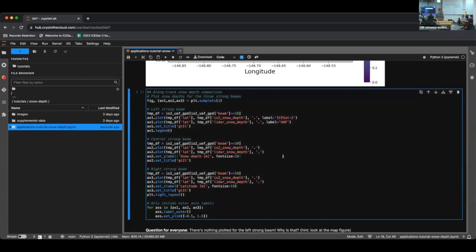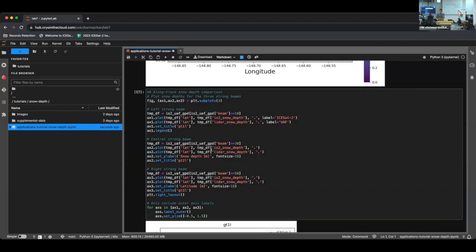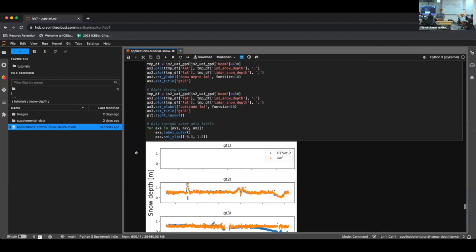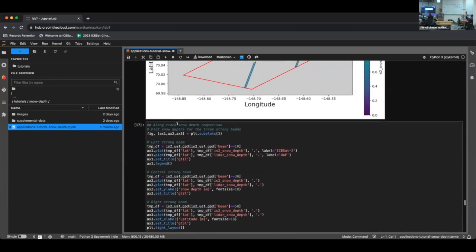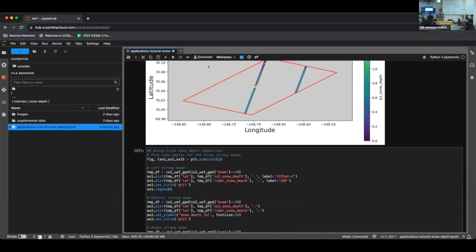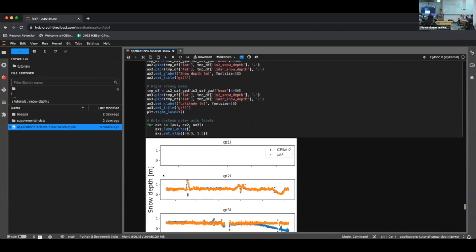It's basically plotting the ICESat-2 snow depths for 3 of the beams relative to the UAF data. And so if I run this, we get something that looks like this. Overall, we have a blank plot here because this beam did not go over our region of interest. It was probably out here somewhere, and so it did not get co-registered.